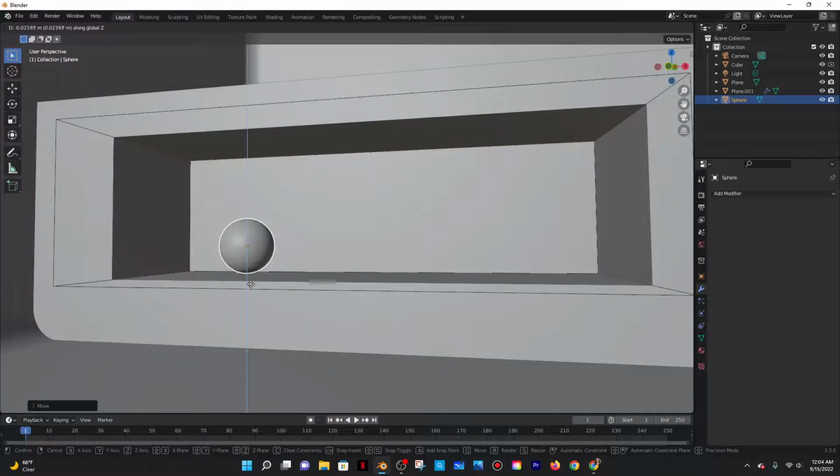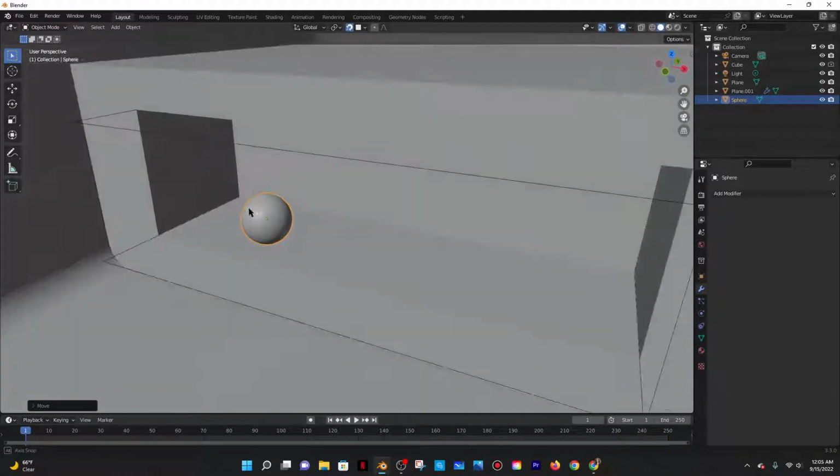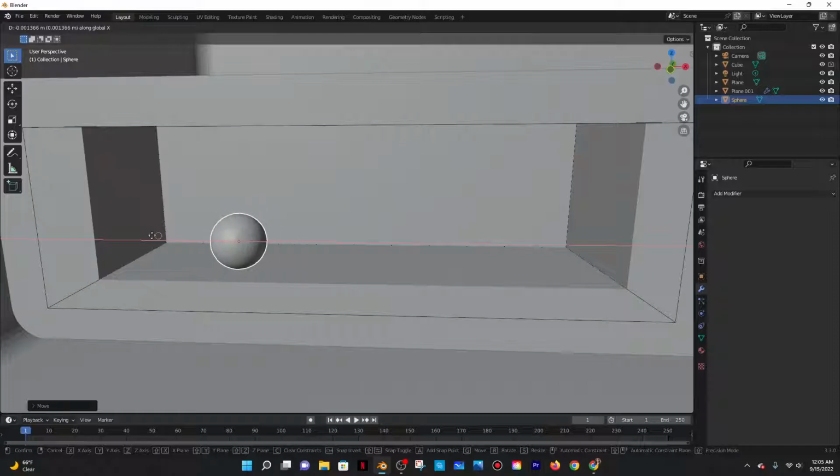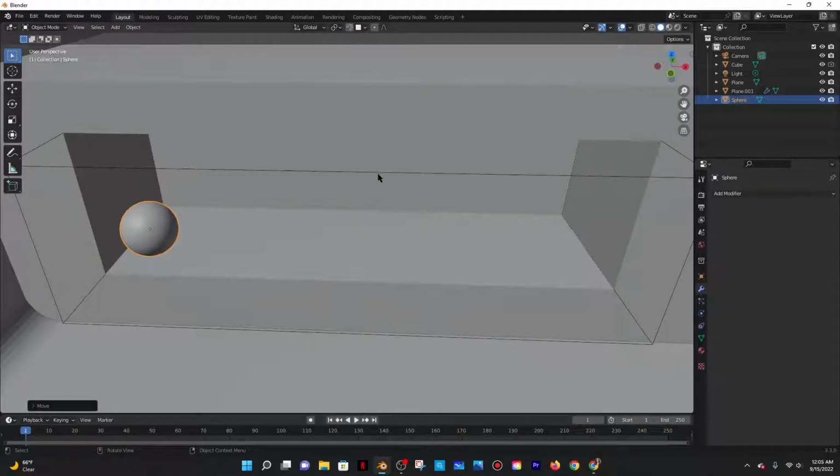It's literally not snapping. Okay, I'm just gonna leave it like that. Maybe just move it a little bit over here. Something like that. All right, turn off snapping.